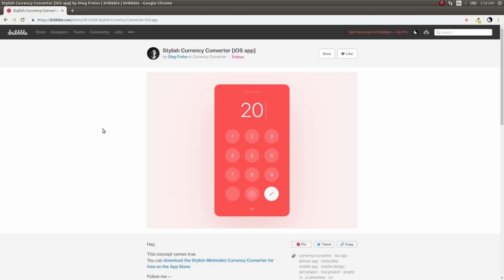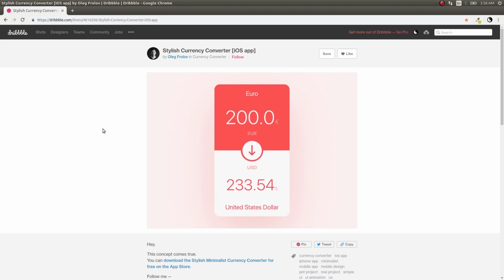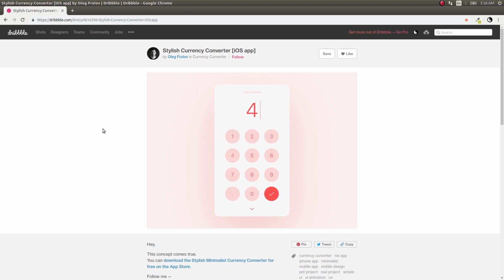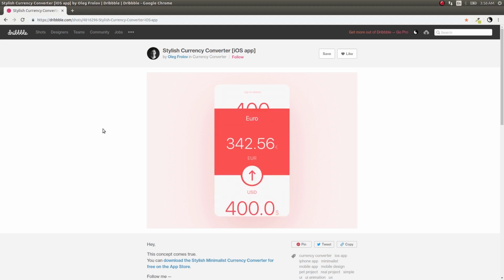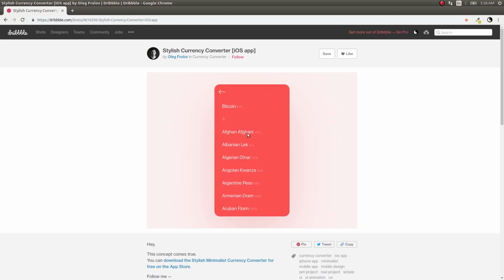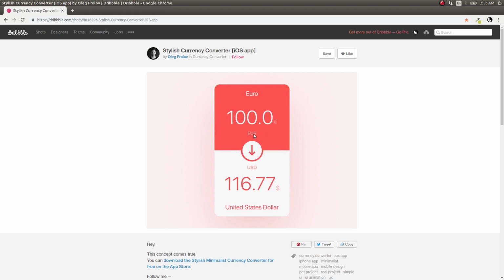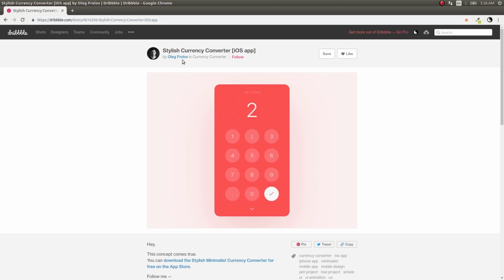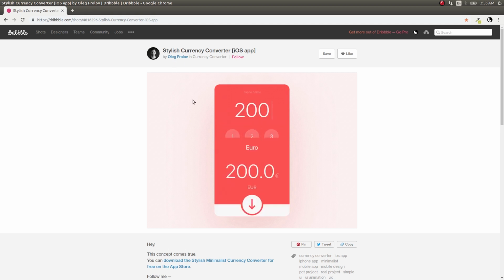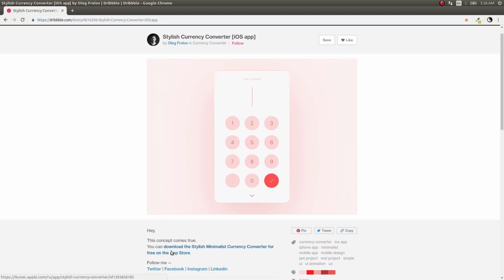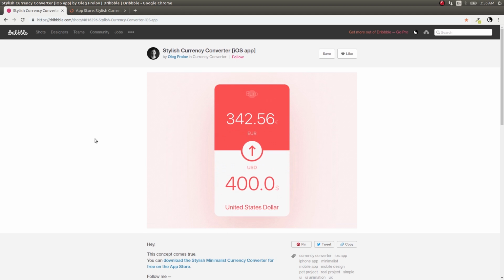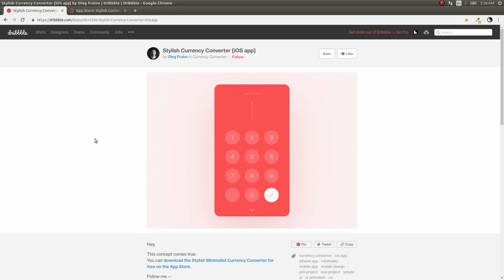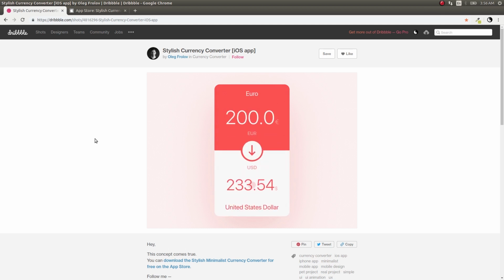What's up guys, welcome back to another video, and this video is going to be a UI challenge, a minimal design. We'll be trying to recreate this entire currency converter application that was done by Oleg Frolov. This is actually an application that's available right now on the App Store. You can download it and try to use it, but in this video we'll be trying to recreate this entire design using Flutter, and we'll be testing this on an Android device.